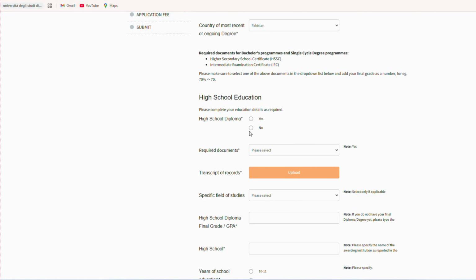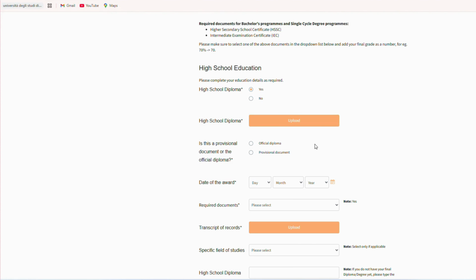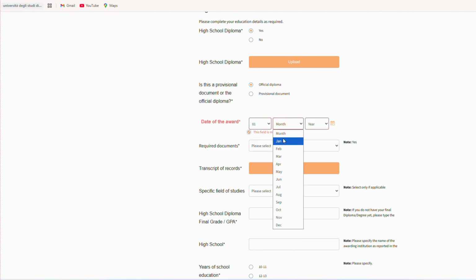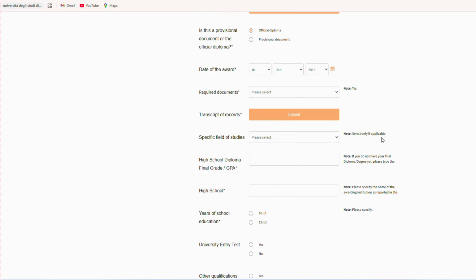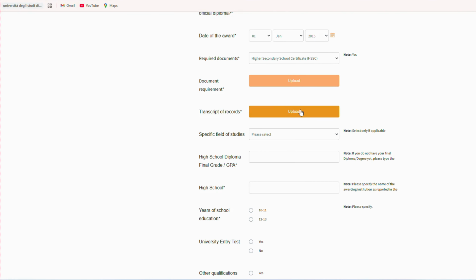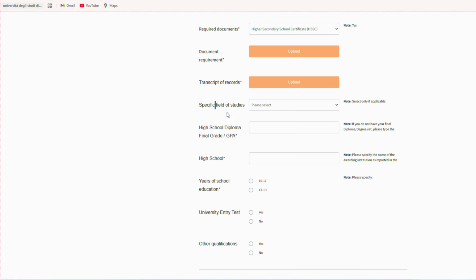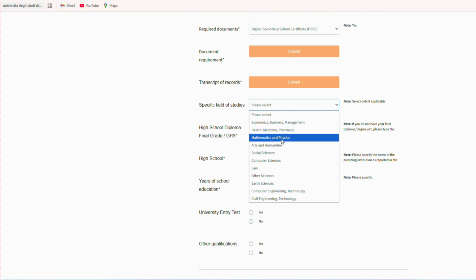Then, upload here your high school diploma or certificate in PDF format. And mention whether the diploma is official or provisional. Then, enter the date of the award of your diploma and select the requirement document. Upload the document here. Upload here your high school certificate and upload the transcript of high school. Mention here the specific field of studies of your high school.